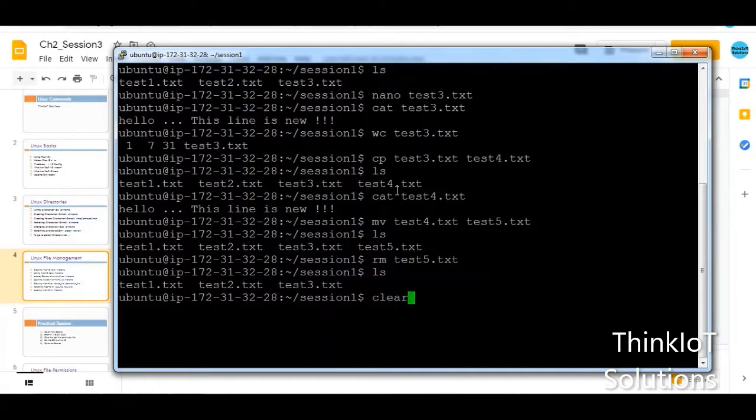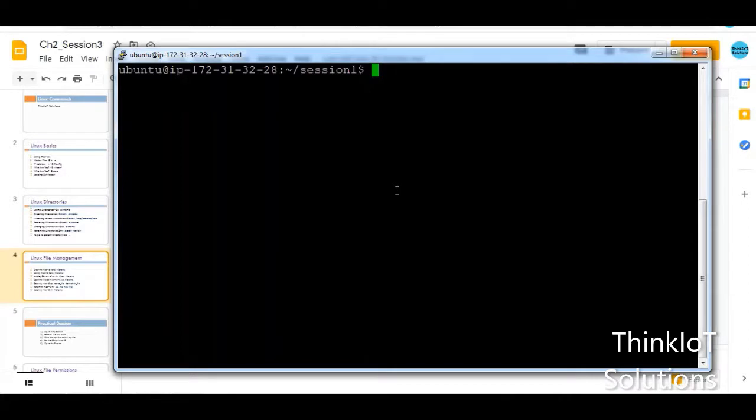The important commands to remember are cd, that is change directory. That is moving from one directory to another directory. Cd space dot dot is going to take me one directory above, that is the parent directory. Now let us do one more thing. Let us create another directory in this directory. So I'll type mkdir space session1_1.